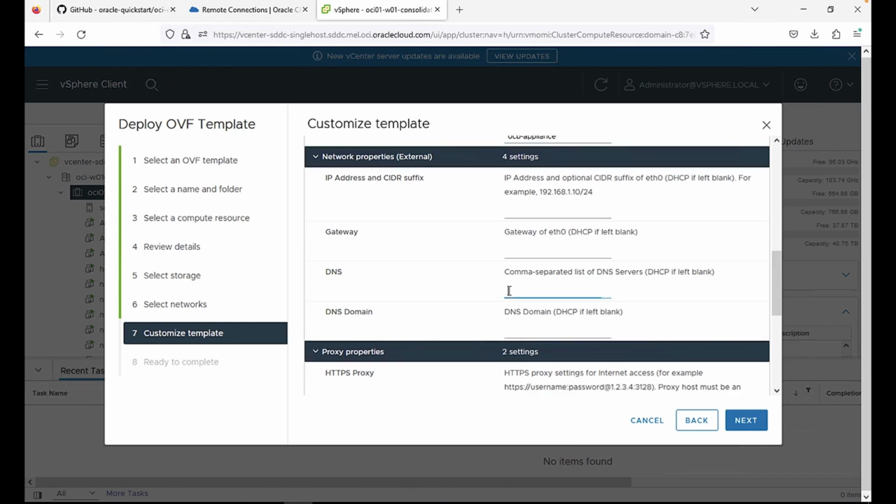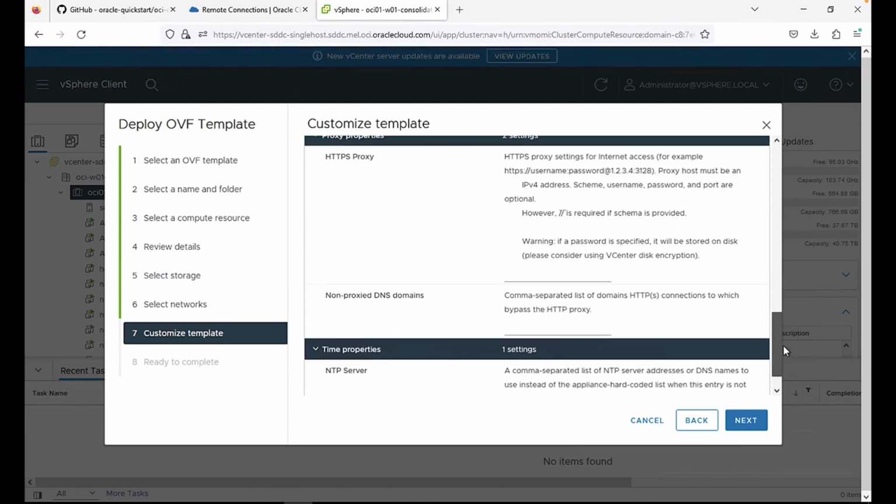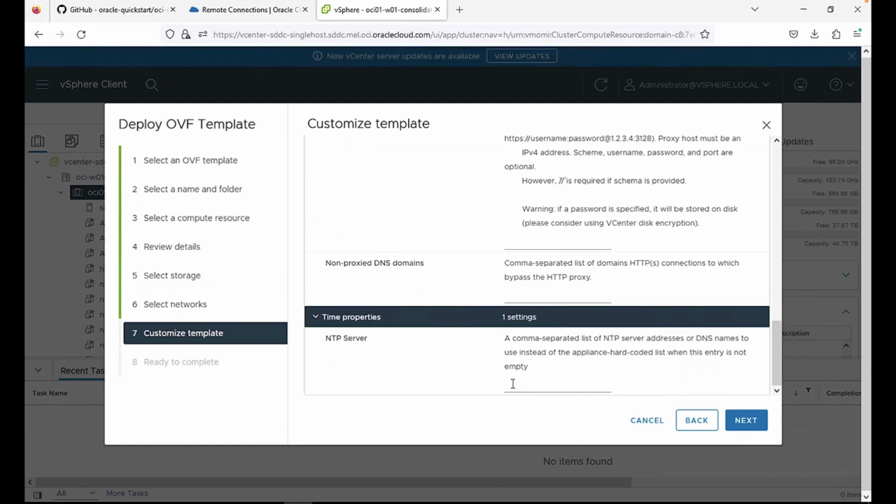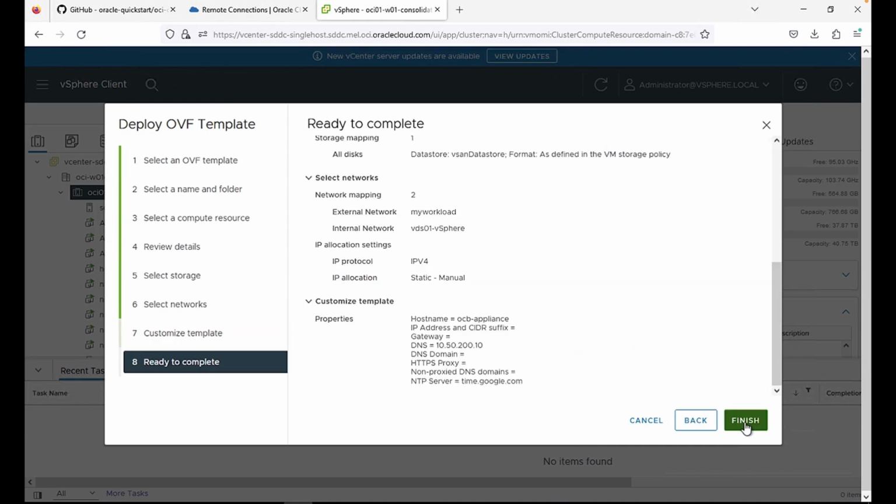DNS is a mandatory requirement for OCB to resolve the fully qualified domain names. I'm using one of my DNS servers that I've used in the environment. I'm also using an NTP server, so I'll use a public one, which is time.google.com, and click next. So we are ready to go with provisioning, with creating the OCB appliance, and click on finish.